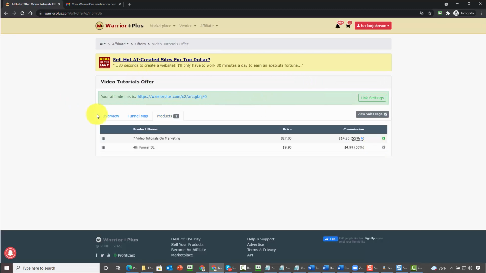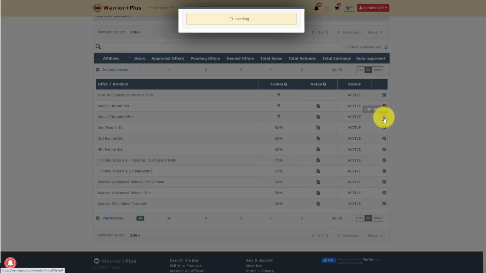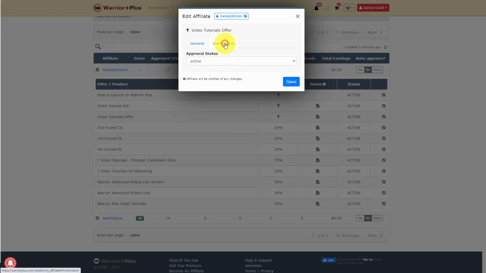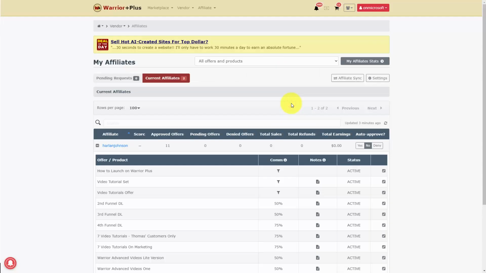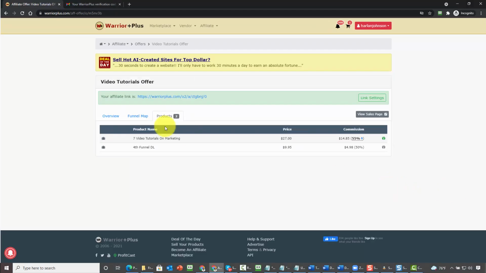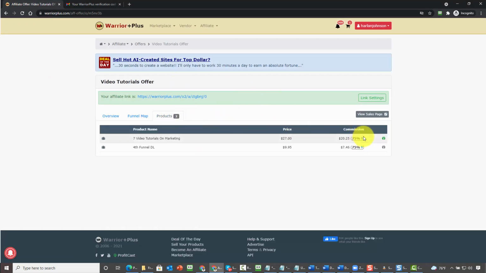Now that affiliate has specific assigned commissions. It could be that we want to edit this specific affiliate and give them different commissions. That means that we can go into this offer for this affiliate, edit that affiliate, go to the commission side. We can then change their commission rate. We can then click Save. Now, if that affiliate goes back to their page and they refresh their page and they go back to the individual products, you'll see that their commission has now been increased for the products that they are promoting.